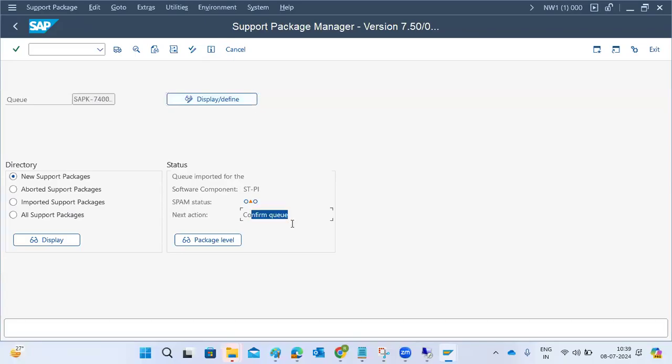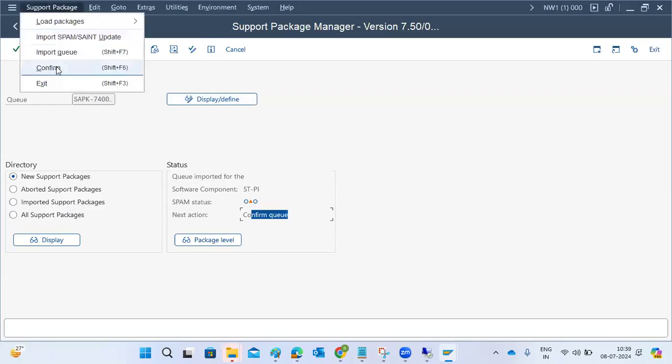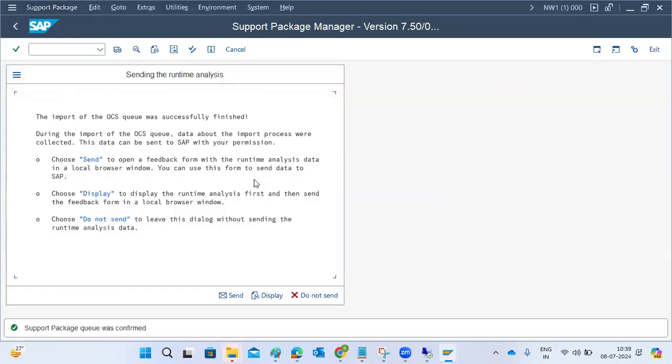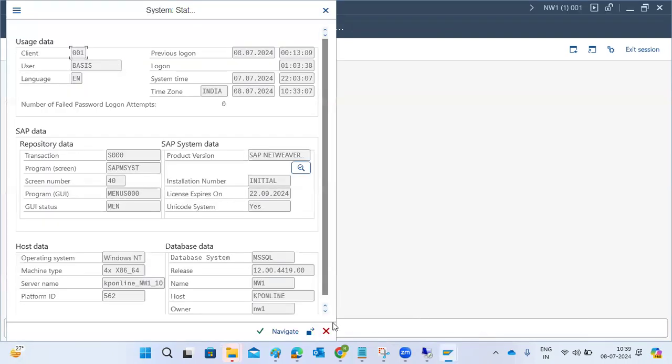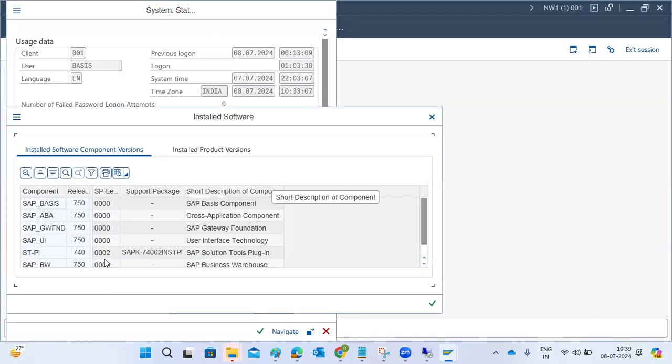So now it's done, right? Confirm the queue, just to confirm. Done. Confirm is done. Now go ahead and check your version here. Patch level 2 is updated. Patch level 2 got updated here. So this is what we have to do. Like that, we need to update all the patches and everything.